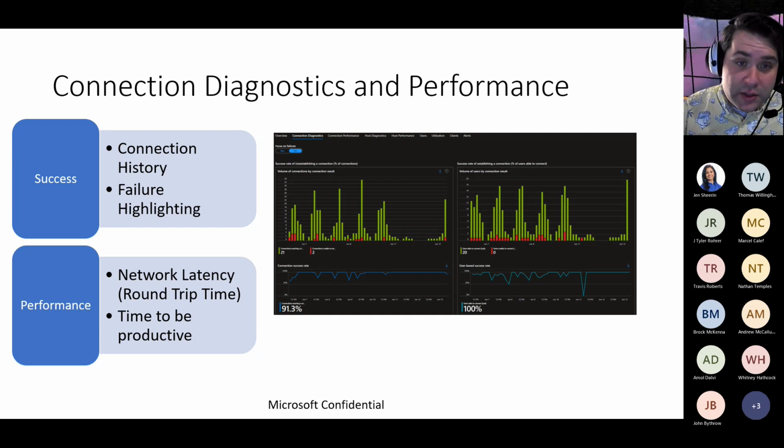But connection diagnostics and performance largely can be broken down into a couple of categories. So this is one of the key areas for us, again, just because a lot of user issues relate to disconnecting from the service or having issues maintaining a consistent connection into their AVD session host. So this includes a connection history. We have the ability to highlight failures that have taken place. So we'll take a look at what that looks like in a bit, but that helps me pinpoint errors that are taking place. We also have the ability to review the round trip time.